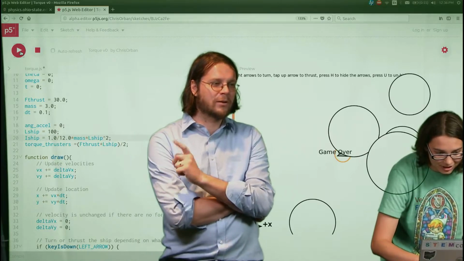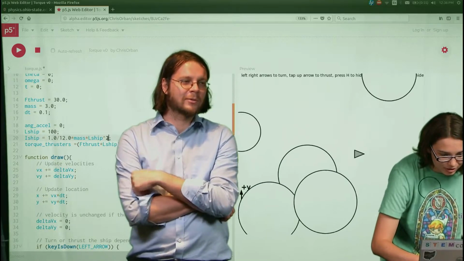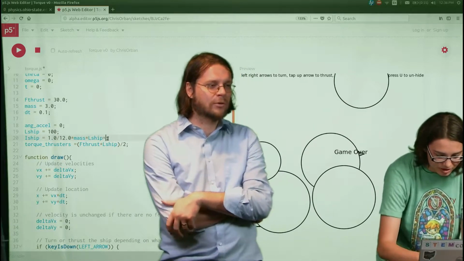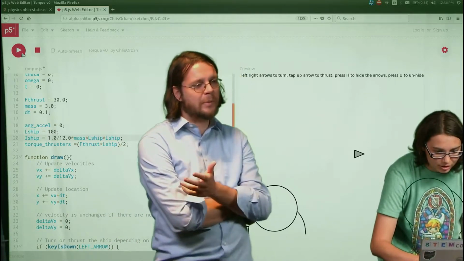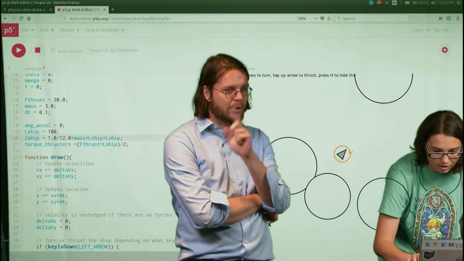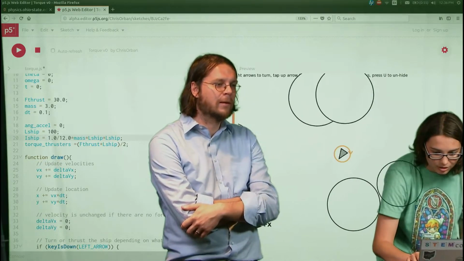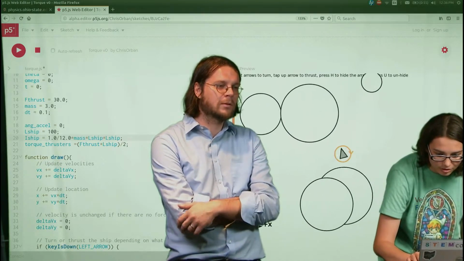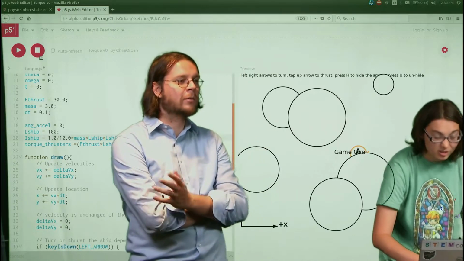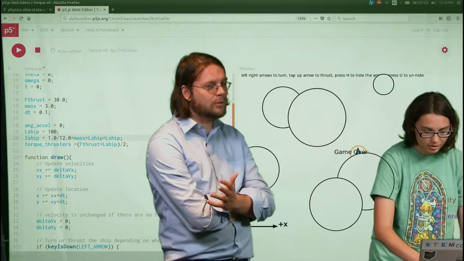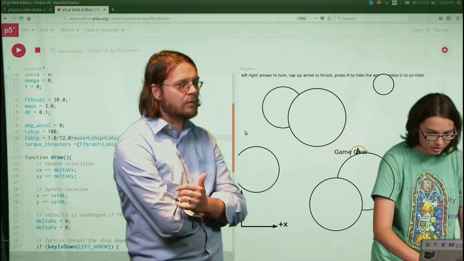So go ahead and replace this up caret 2 with just a times L ship. Whenever you square something, for some reason the people that made JavaScript didn't like the up caret 2 thing for square. So this works. It's a little bit better, I think. But there's one more thing that we have to do.